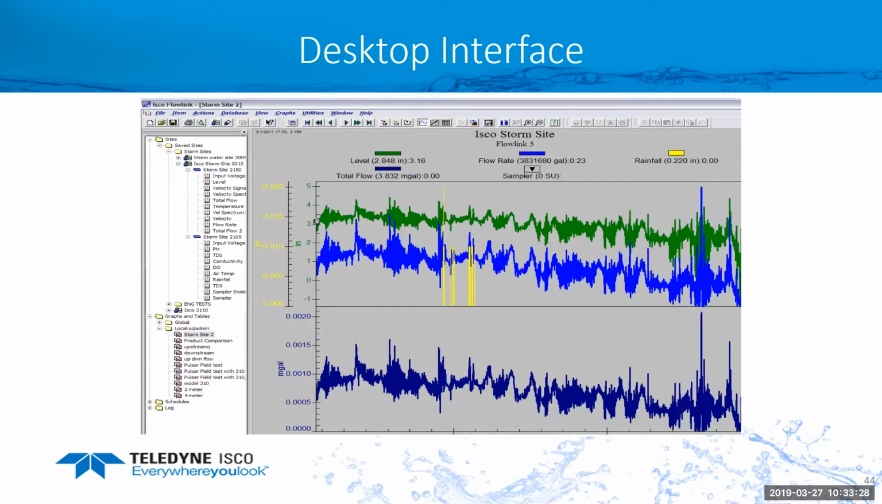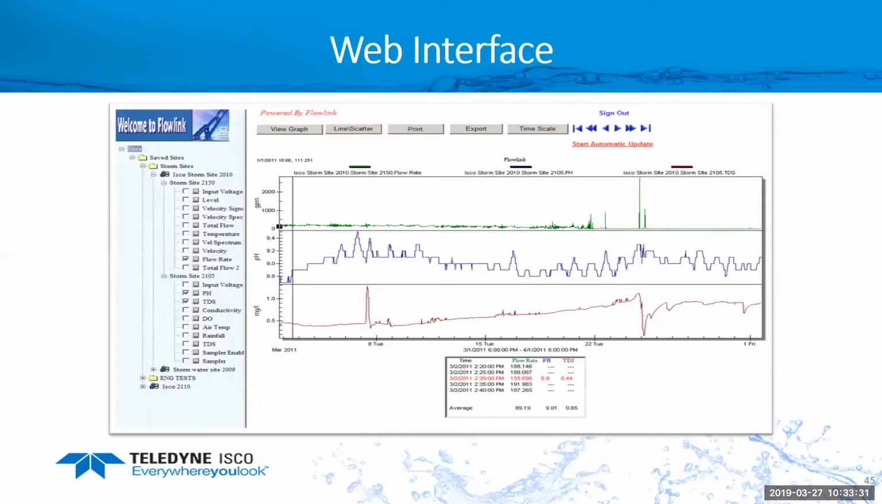On the flip side, the web interface will look something like this. This is Global here. They can choose up to 4 different parameters to look at. So here they got level, pH, and overall flow. This is a stormwater site here, and this is all remote via the web. So without the desktop, they can use this remotely.